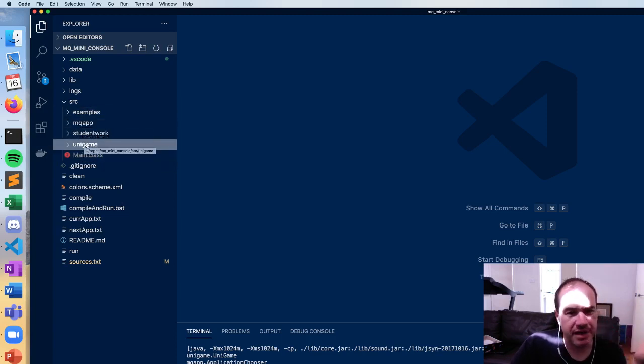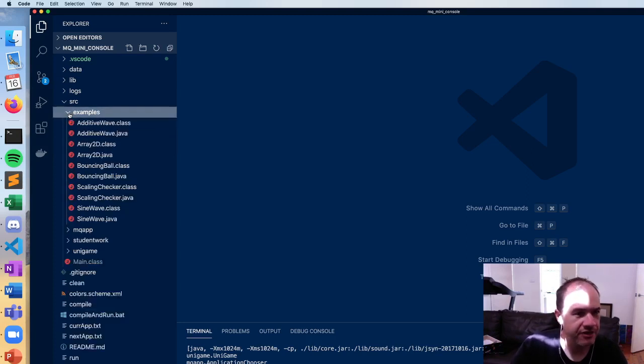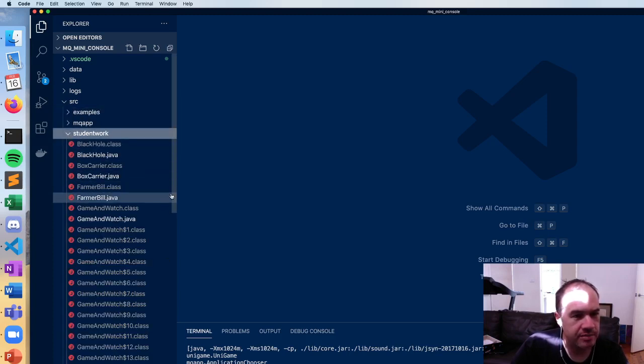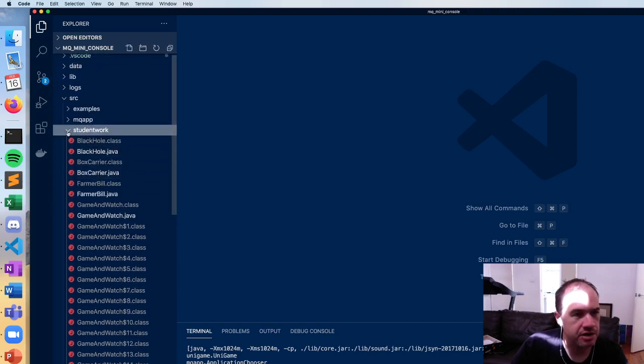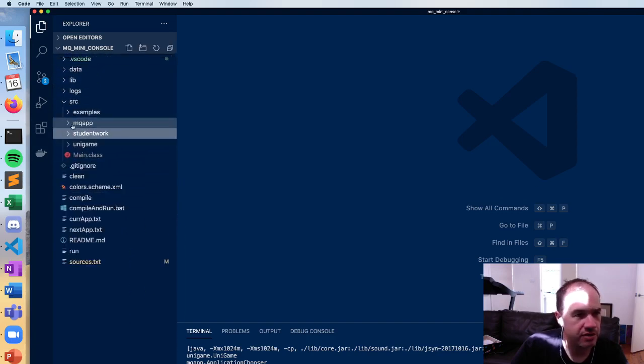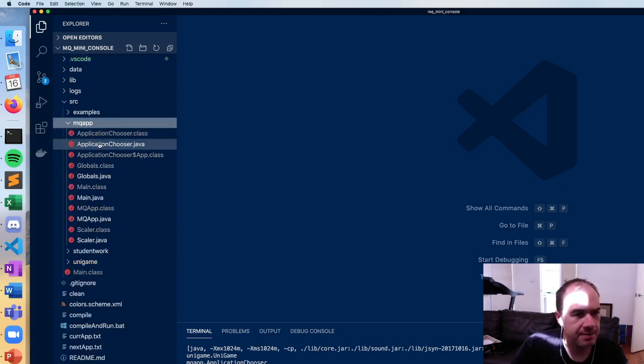So there are four folders, which break down the console into smaller parts again. There's the examples, wonder what they are. There's the MQ app, I wonder what that is. There's student work, I wonder what that is. Unigame, we've got an idea what that is. If I have a look, examples looks like some programs that are not actually on the interface anymore. They were early examples we did. Student work are the games that are directly undergraduate student work, but the unigame is a special piece of student work, so we put it in its own folder. And MQ app is the application chooser and some other things that sound serious. These are the overall things that other parts of the program will need, and the startup.